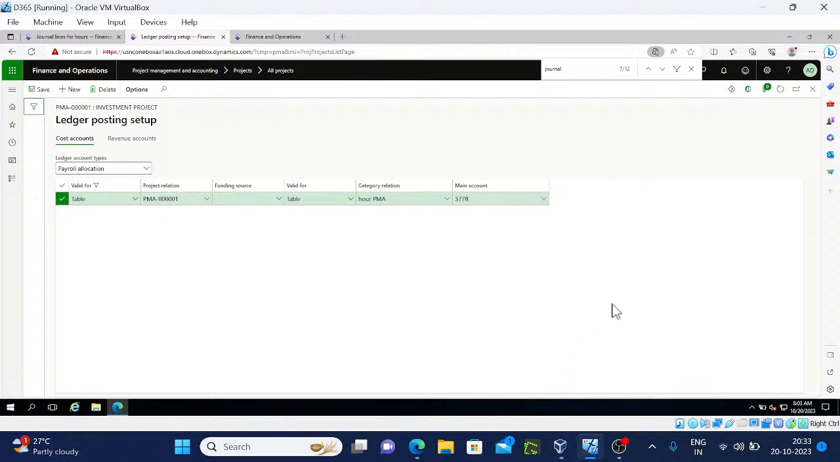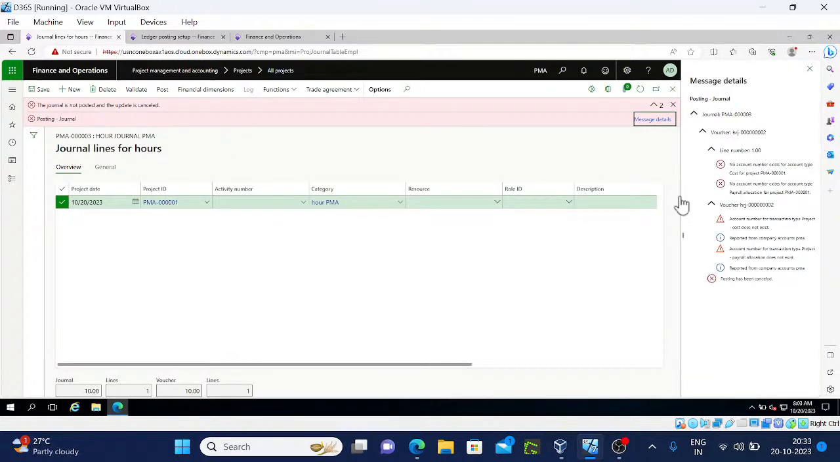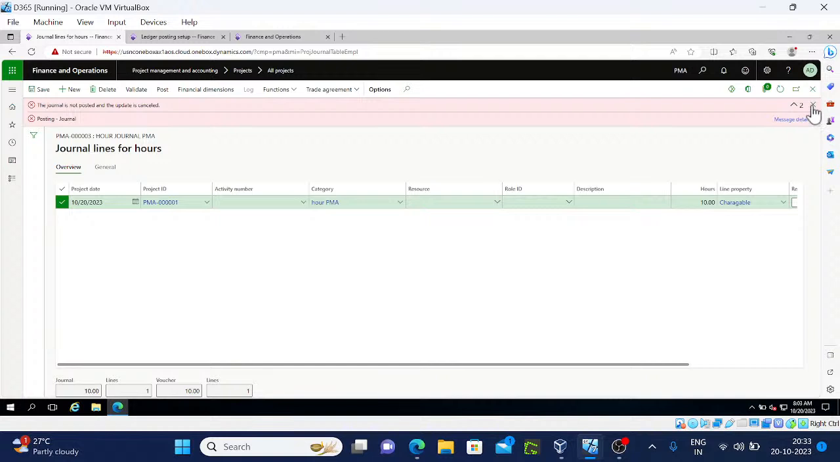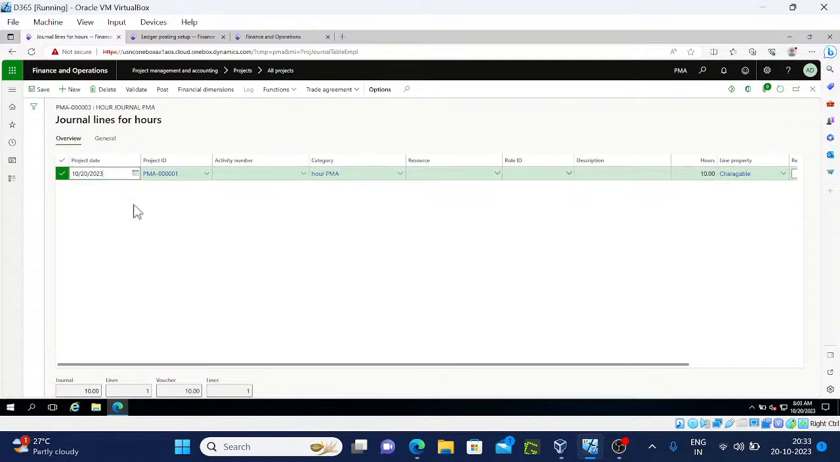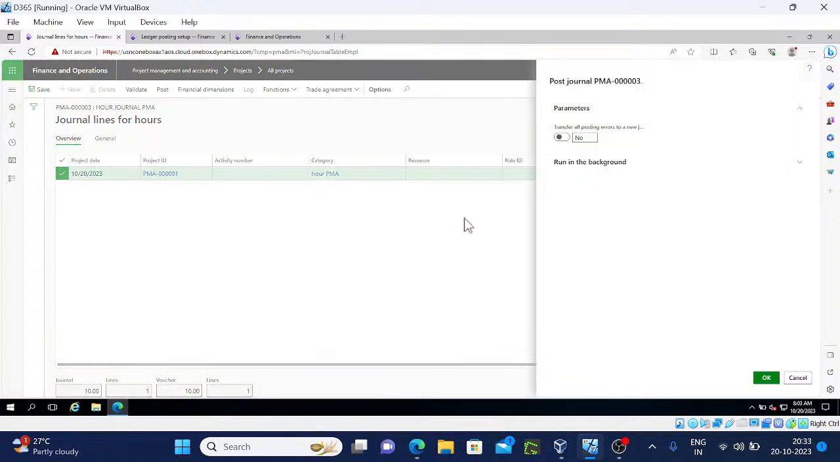Okay, then I mapped the two main accounts, which are payroll allocation as well as project cost account. Sorry, I just had one important call, so that's why I went outside. So after mapping those main accounts, let's post the hours journal now.